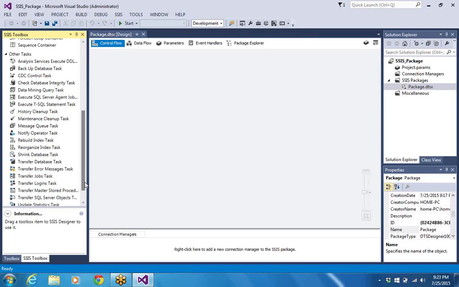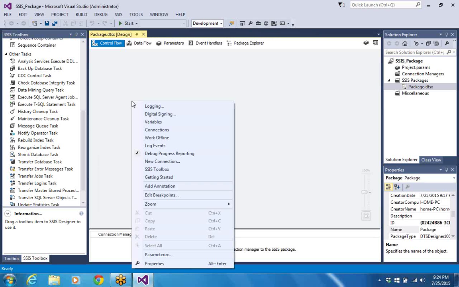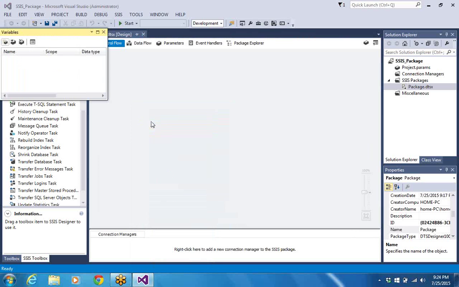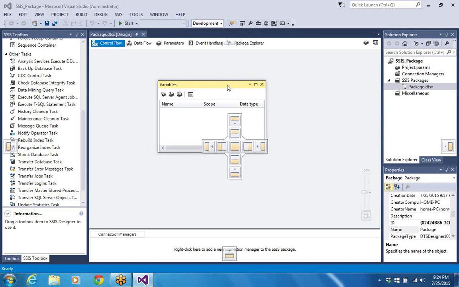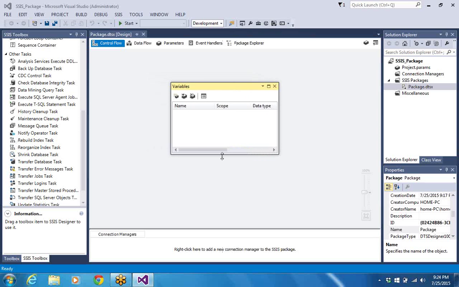Can you right click on the design area? Shweta, right click on the design area. Here go to variables. Click on variables. So what is happening? It is showing you the variable data. Can you move the window to the center of the screen? Yes, put it here. If you want to declare a variable, now you can declare a variable here.